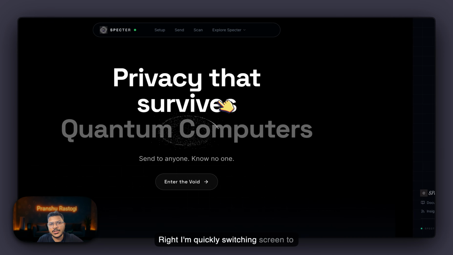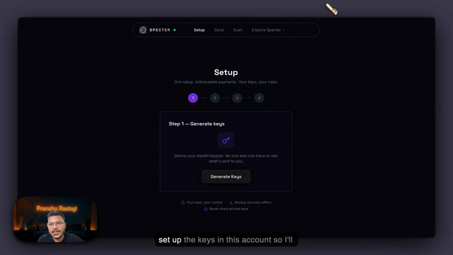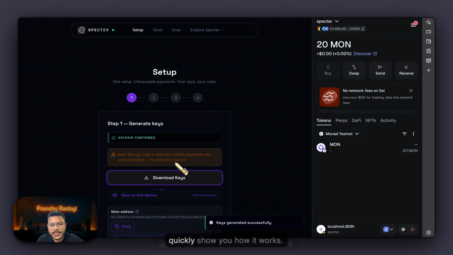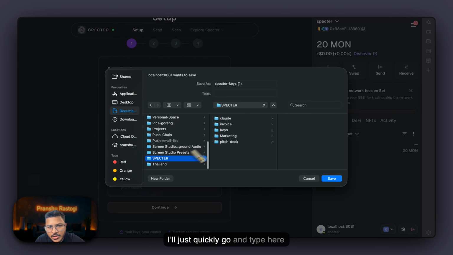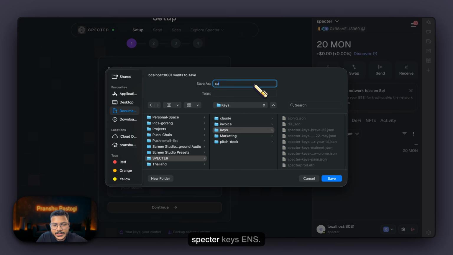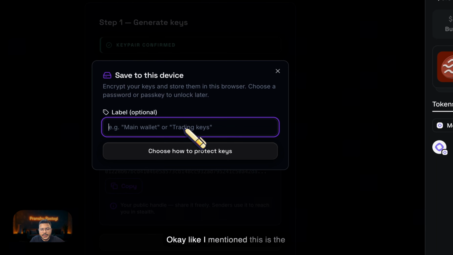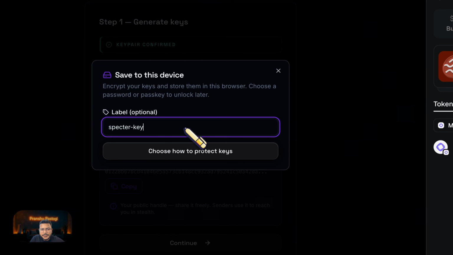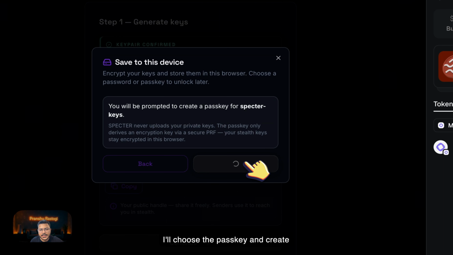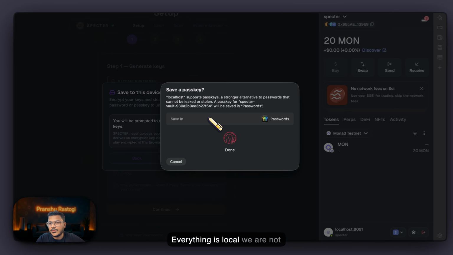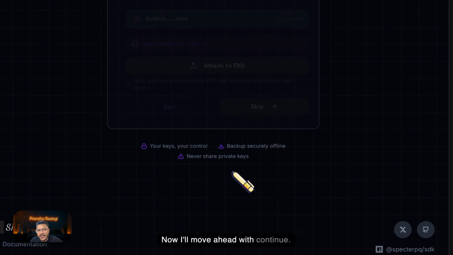I'm quickly switching the screen to a different window. Now, as you can see, I haven't set up the keys in this account, so I'll quickly show you how it works. I've downloaded the keys. Maybe I'll type here SPECTER keys. Like I mentioned, this is the place where we can store the key with the password or passkey. I'll choose the passkey and create it. Everything is local. We are not storing anything on the server right now. Now I'll move ahead with continue.